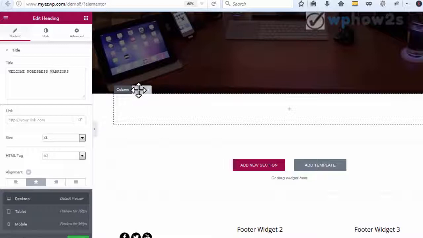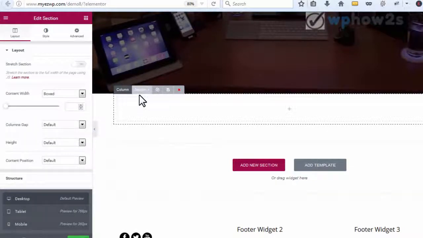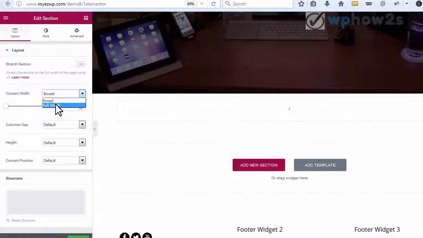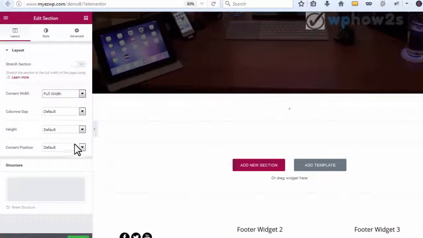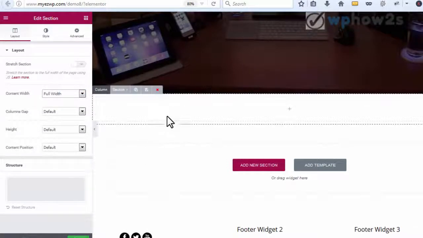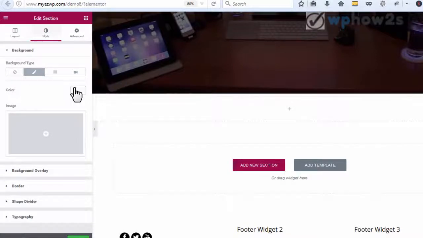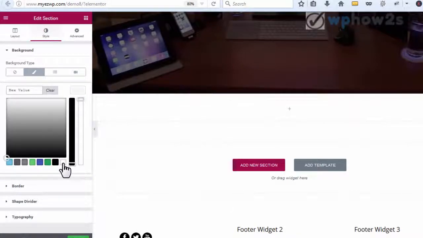First thing I'm going to do is click the section, light gray section tab. I'm going to change it to full width as far as content width, like this. I'm just going to leave everything else the way it is. Then I'm going to click Style. For background type, I'm going to click Classic. And then for the color of the background, I am going to choose white. There we go, like this. And I'm going to leave these two alone because I want full opacity.